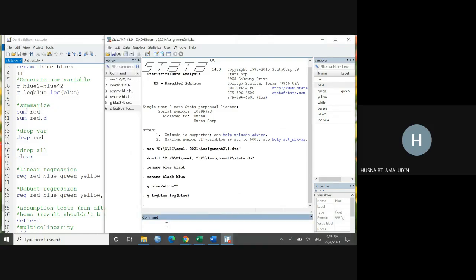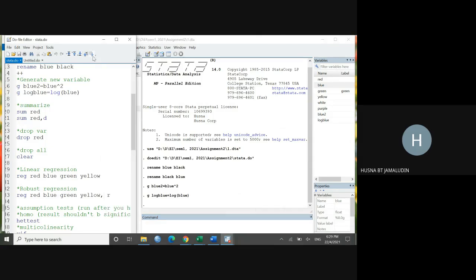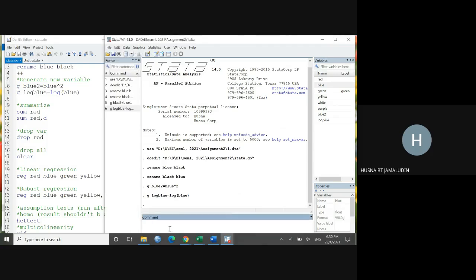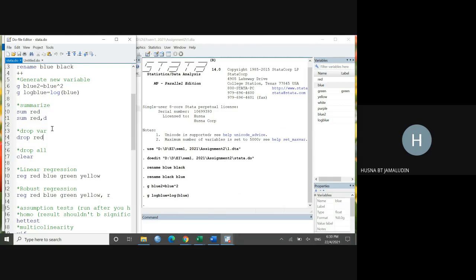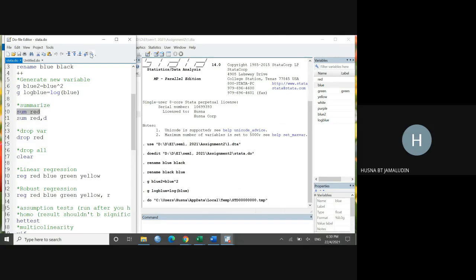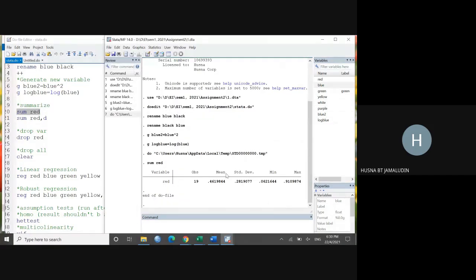Many of my students have created the do file, but they forgot that the do file has the power to run the commands. So many of them copy and paste from their do file into the command box and run it. You don't have to. If you have created your do file, to save your time, highlight this command, and then you can see here execute selection (do). When you click on it, you have actually run it in your Stata software.